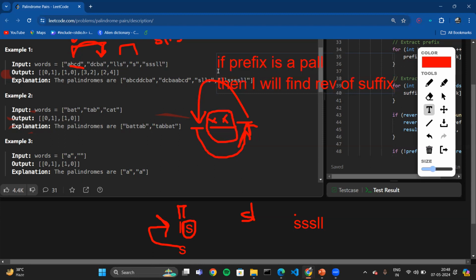That is the whole game. And the reverse is also true. If the suffix is a palindrome, then I will find the reverse of the prefix in the given words. And if I find it, then I will concatenate it at the end, and that is my answer.